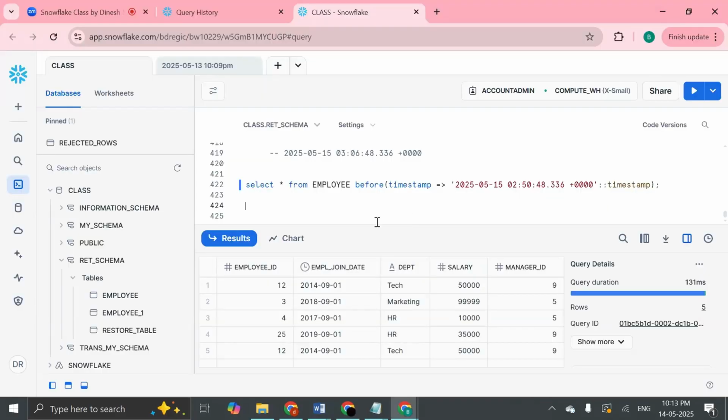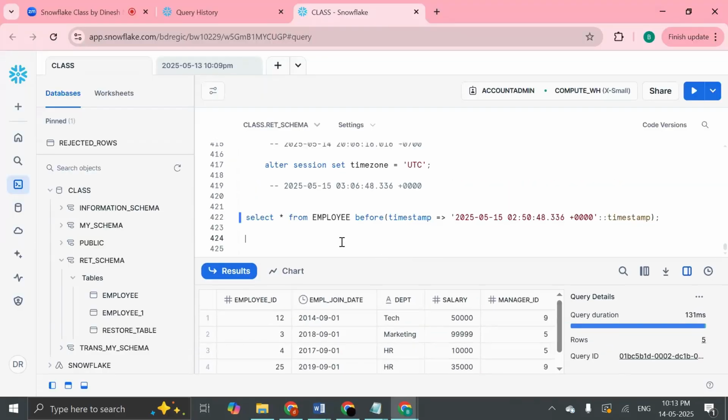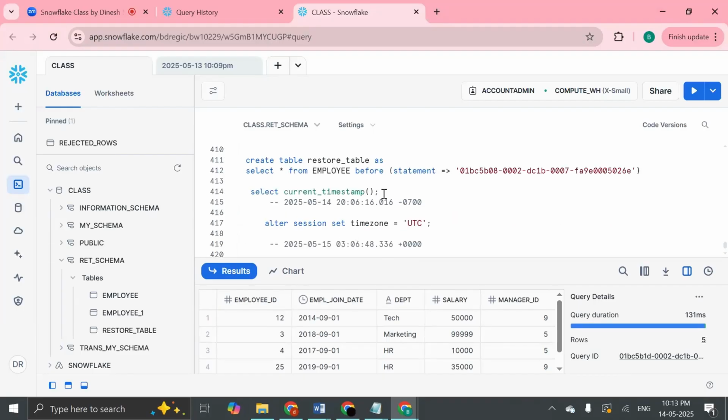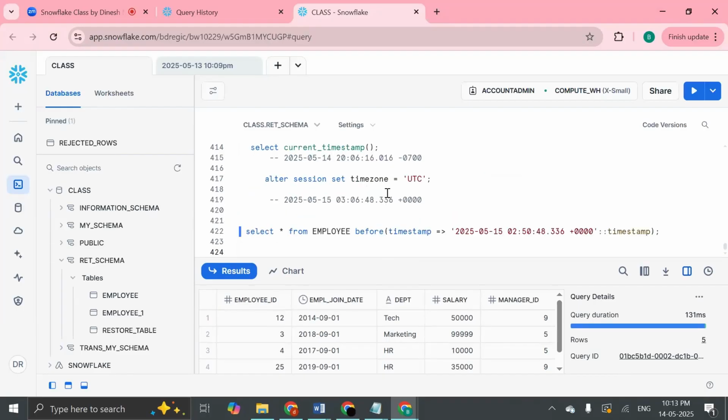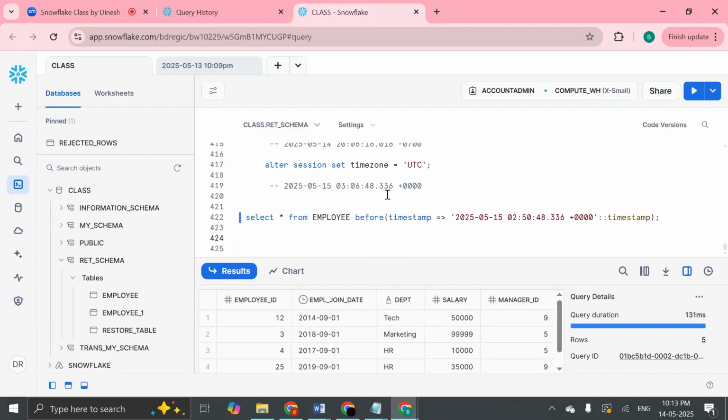So until here, you can practice the retention period, the time travel. What are the three different approaches? Offset method, query id method, timestamp method. These are the three different approaches. We can go and check what is the purpose of this.